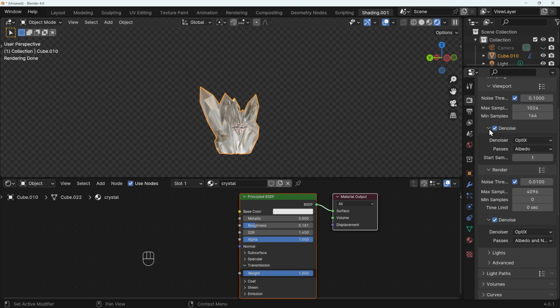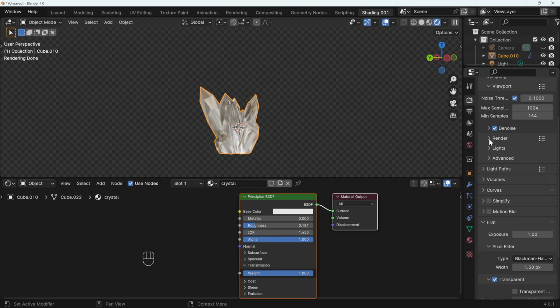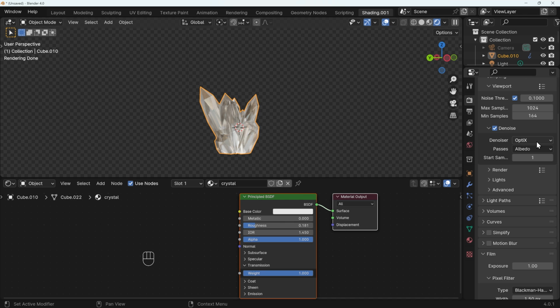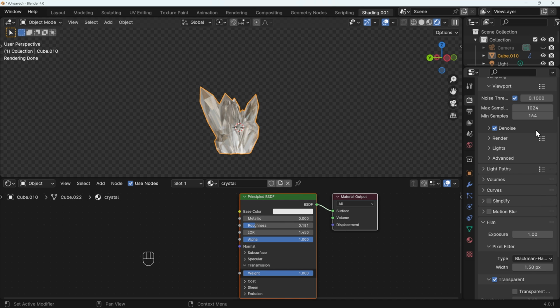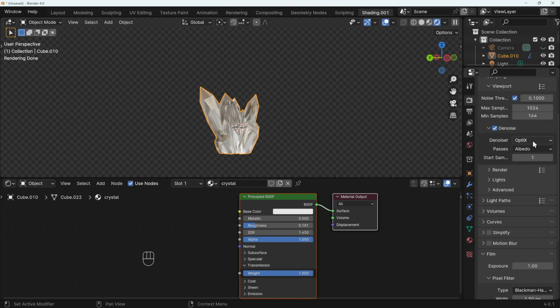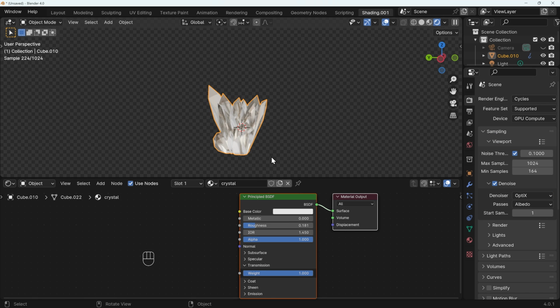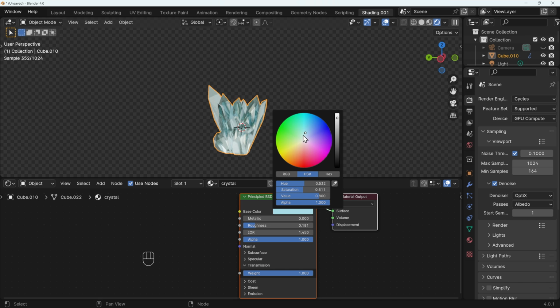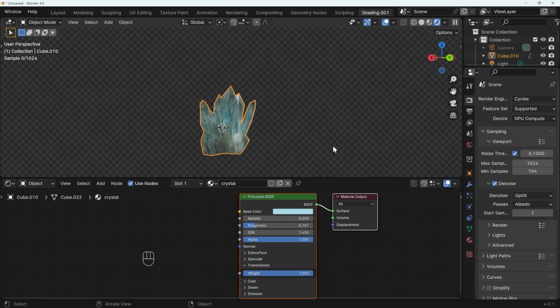Now for speed, I've got the denoise setting turned on, and I've got an RTX graphics card so I can use OptiX, and it does render a lot faster. If you haven't, then you'll want to change this to OpenImageDenoise. It'll still be relatively quick depending on your graphics card. And from here, you can change the color and give it some nice crystal looking, cool, exciting look.